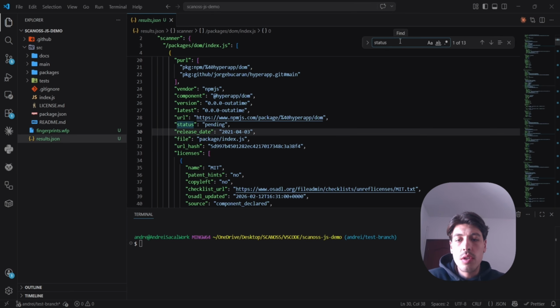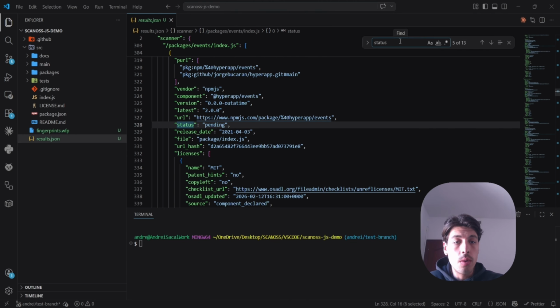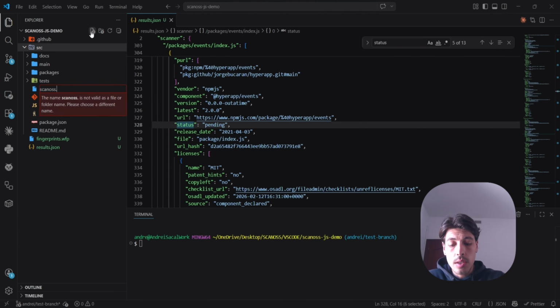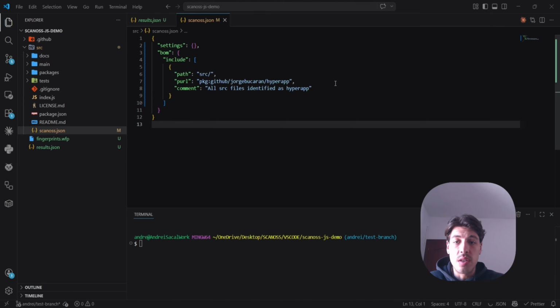Now going back to the results file and looking at each of these components, as you can see, the status of these components are pending, right? Now in order to include and declare these components correctly, what we have to do is inside of the project source folder, include a scanoss.json file, and I'm populating mine with the following specifications.